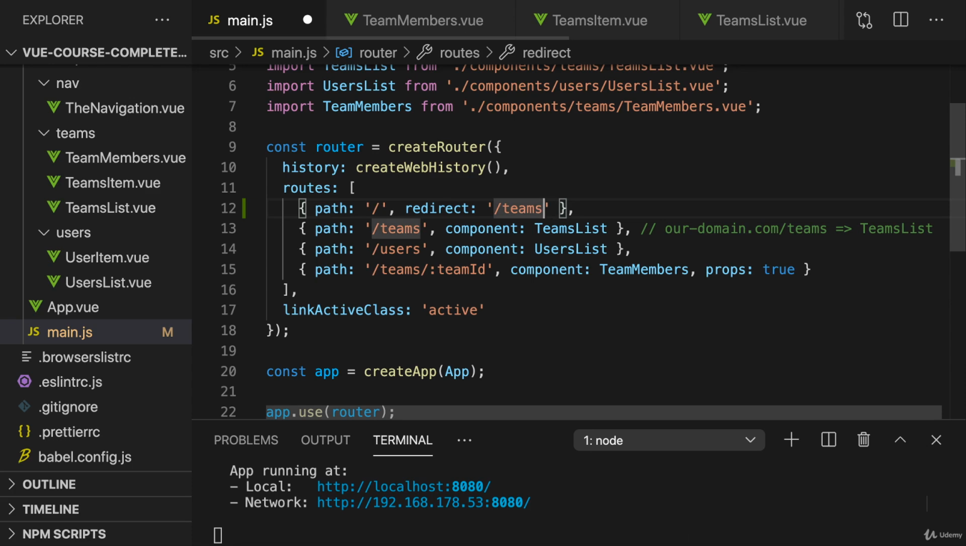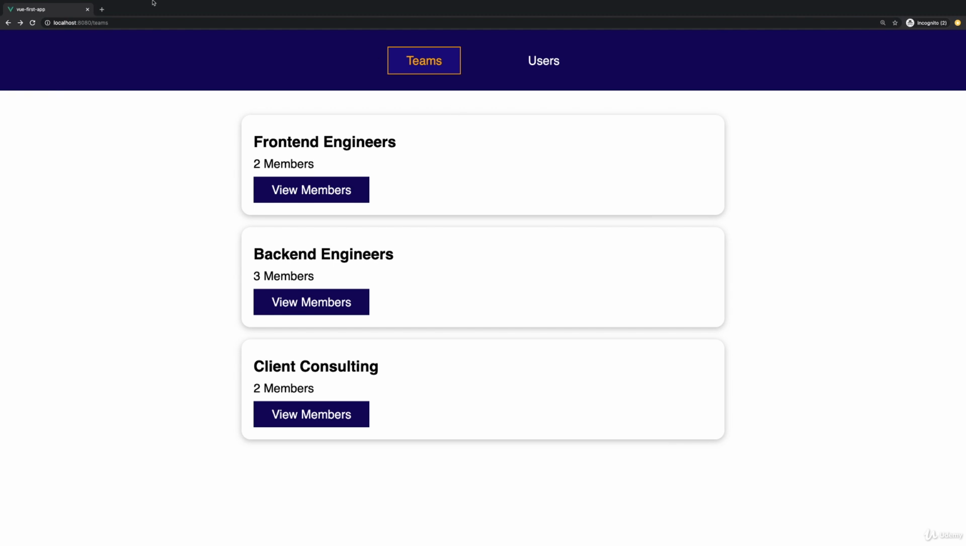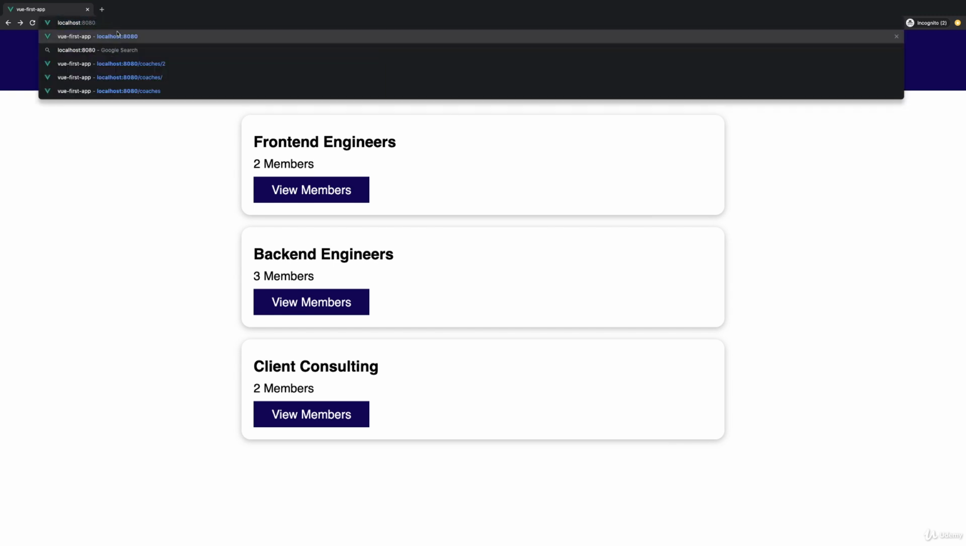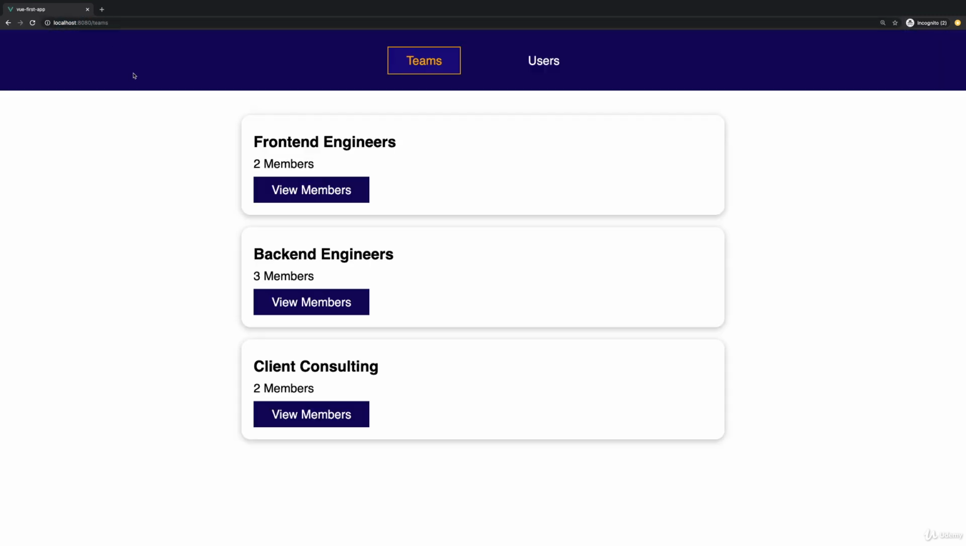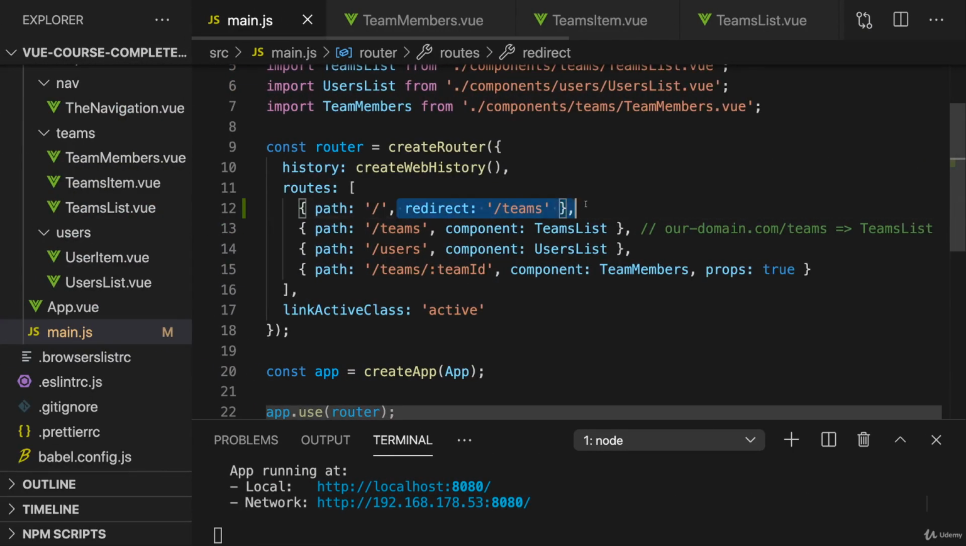And of course, you can redirect to any path you want. And if I save this, and I now enter my domain /nothing, if I hit enter, you see it changes to /teams and we're redirected to this page by the Vue router. So that's a pretty nice feature, being able to redirect. It is something which you might need a lot in your applications.